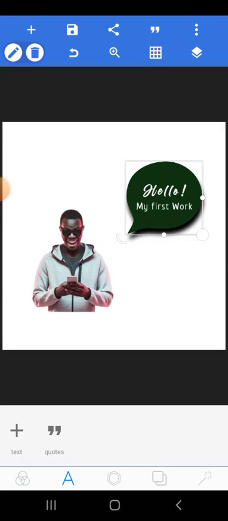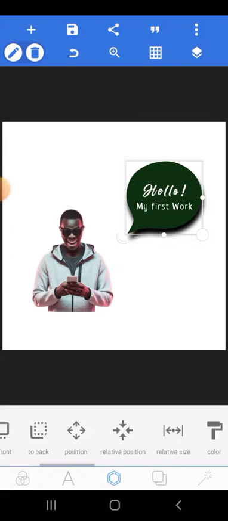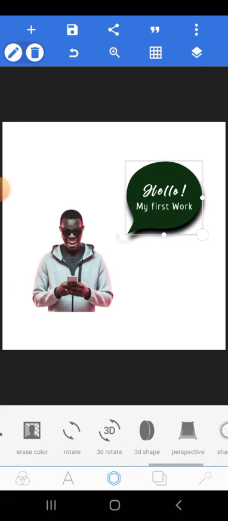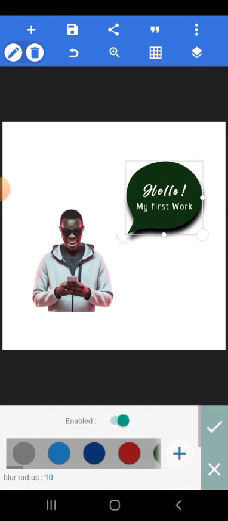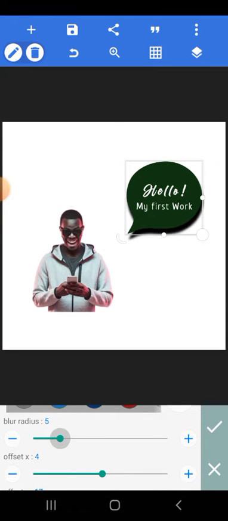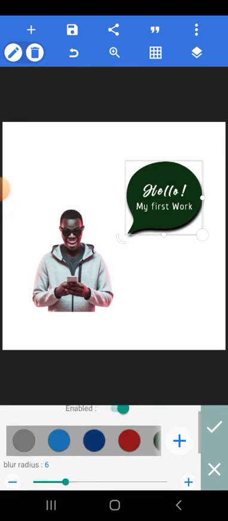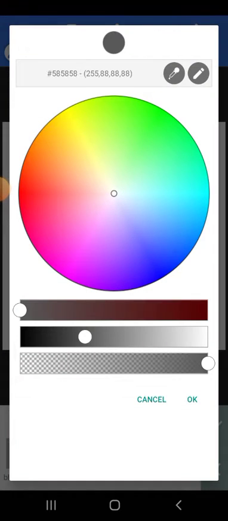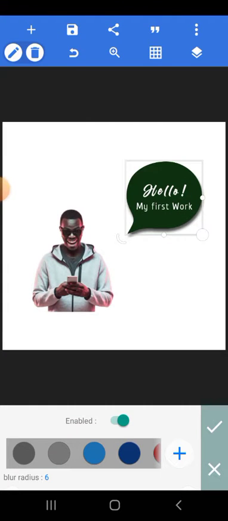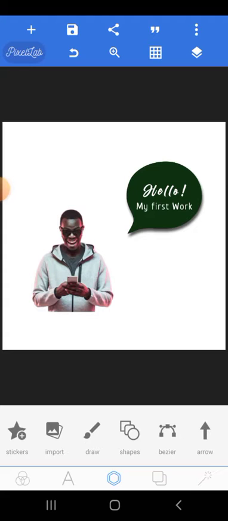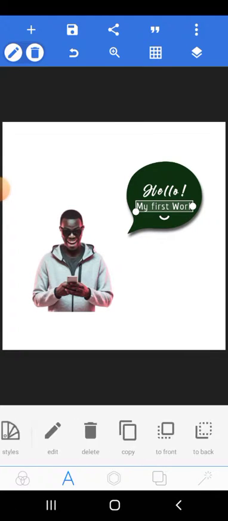So I will re-edit this thing. The shadow is too much. So I'll reduce the shadow. It's very important that when you're using something you don't overuse it. So I'll reduce it a bit. Then I'll come to color. I will try to give it a little bit light so that it will be like a shadow instead. Alright, I think then I'll change the color of this my first wall.